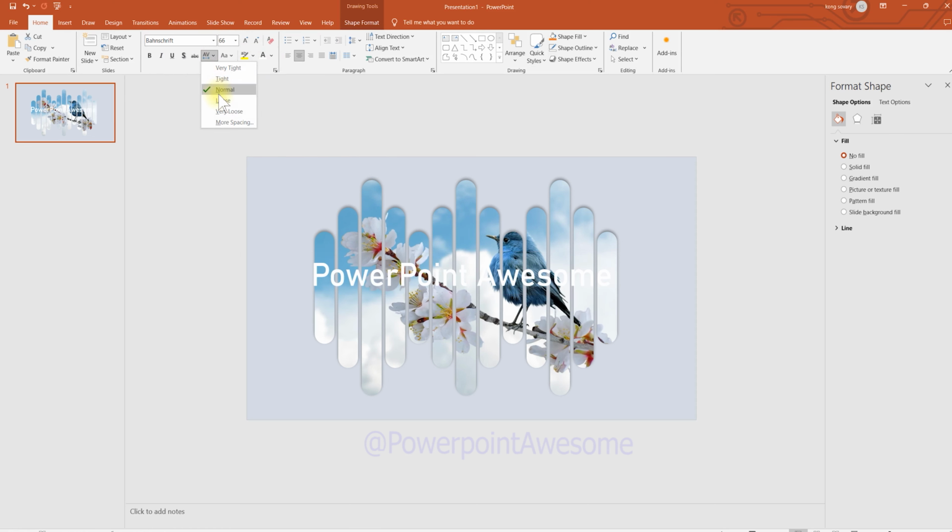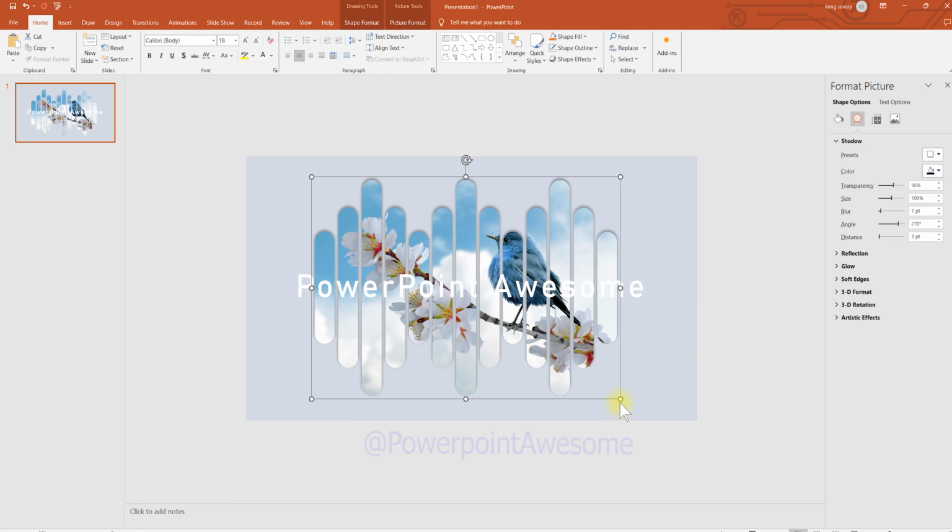For this text, I want the characters to have space in between, so I'm going to choose this option to loosen the spacing. It seems that the font is out of the boundary, so I'm going to resize this image to fit with this font.